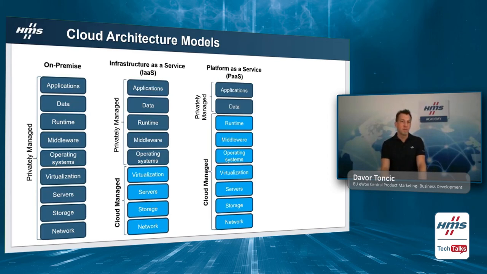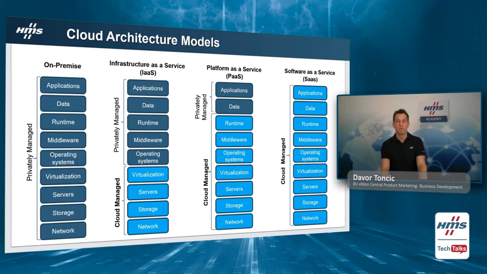Then the next step would be platform as a service. Here you see an increase in what is cloud managed, and you have the responsibility of data storage and the development of the applications. And the last part would be where the whole solution is cloud managed and offered as what is called software as a service. And this is quite common. If you're looking at various types of applications like Facebook or LinkedIn, those would be software as a service applications, and they use these types of architecture models.